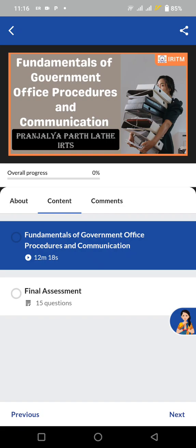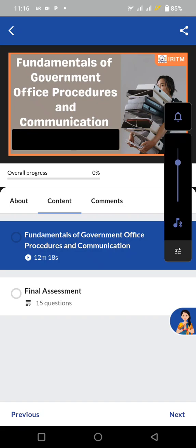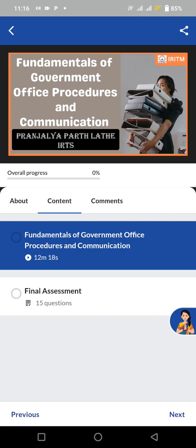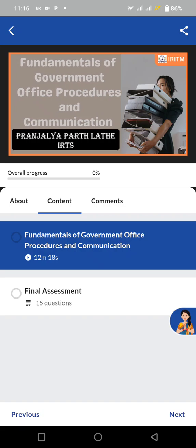Welcome to the e-learning course on Fundamentals of Government Office Procedures and Communication. This course is designed to equip learners with essential knowledge and skills required for efficient office functioning within the government setup. It introduces the concept of an office as a dynamic hub for communication, coordination, and collaboration. Learners will understand the logical sequence of office procedures, including file handling, noting, drafting, and the processing of communications.